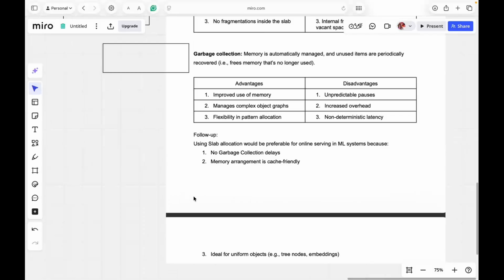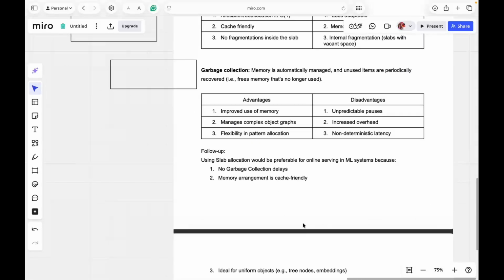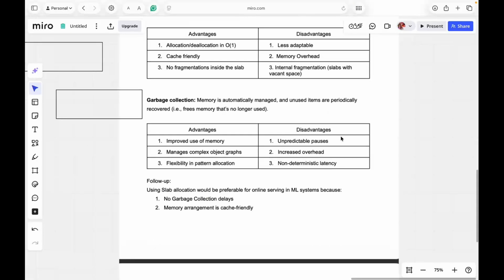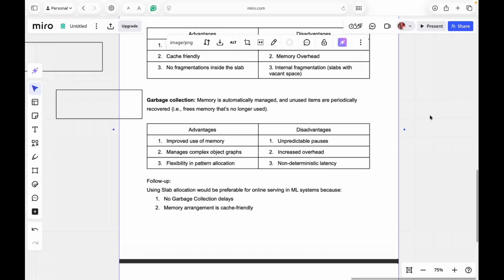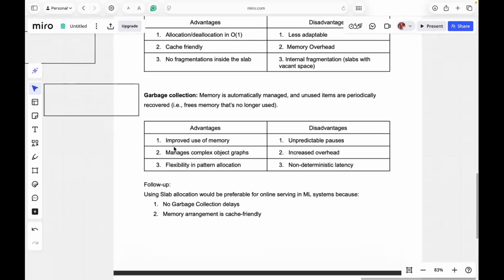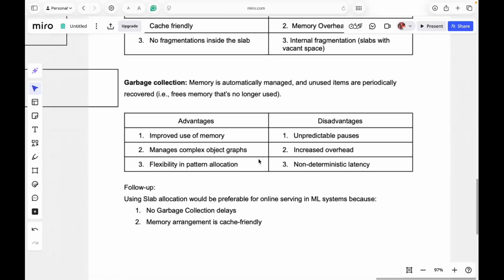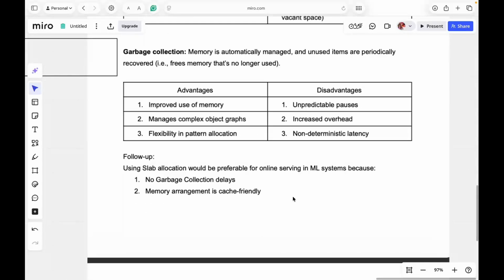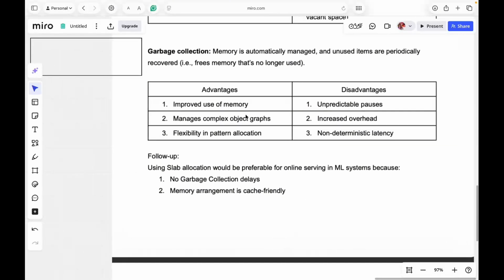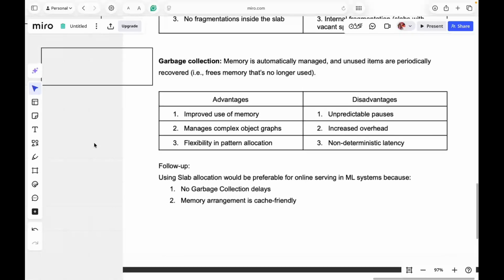The garbage collector, in short, automatically manages the memory and unused items. So it's a cleaning mechanism that periodically recovers memory that's no longer needed. As an advantage here, I can say that it has improved the use of memory, as it's constantly scanning for memory and free spaces that aren't used anymore. This prevents memory leaks and ensures efficient reuse.